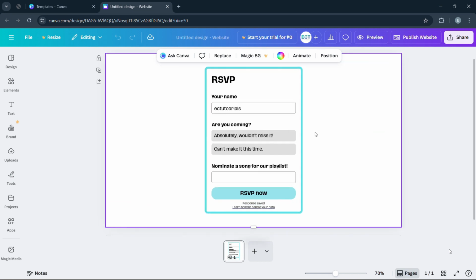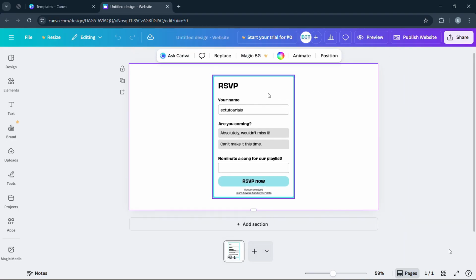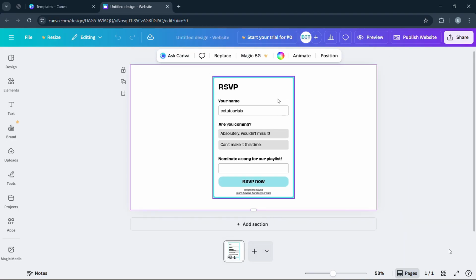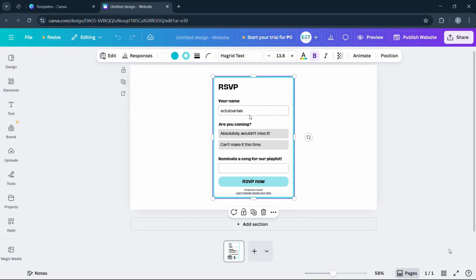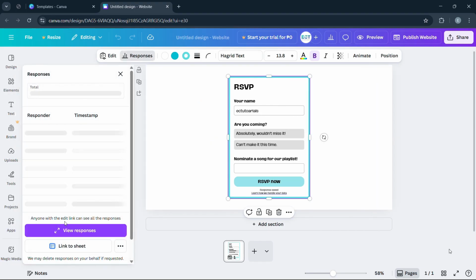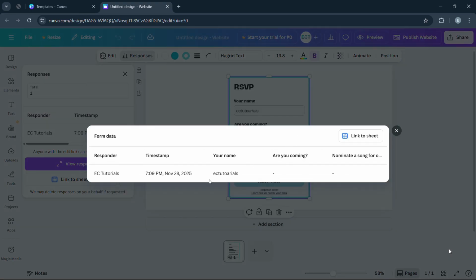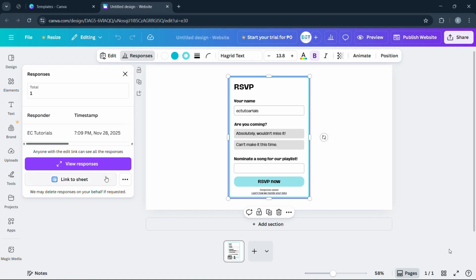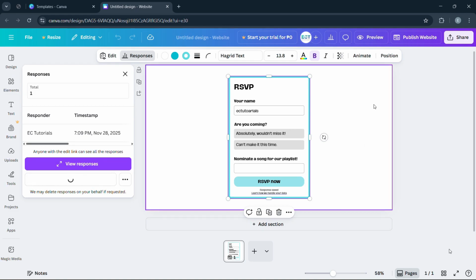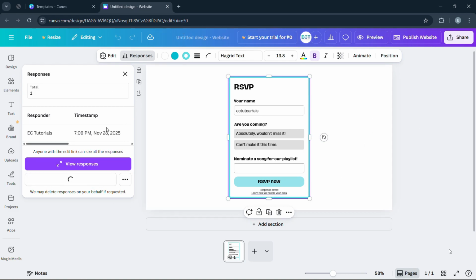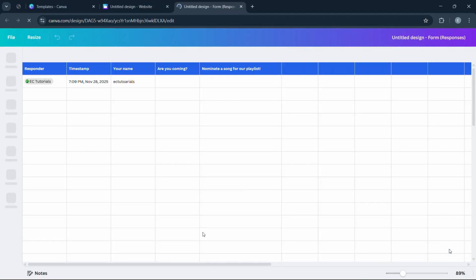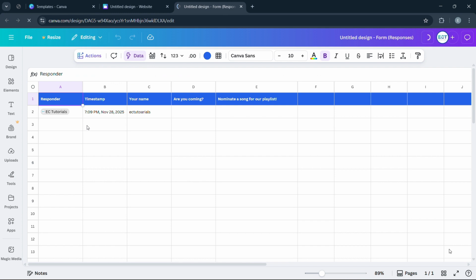How are you supposed to receive the responses? Let me walk you through that as we dive into the final feature, which will wrap this all up. If you go to Responses right here, you'll see a preview of those who responded to this form. Then if you click on Link to Sheet, you no longer have to open this project just to view the respondents. You can just head over to this Canva sheet right away and see the list of your respondents.